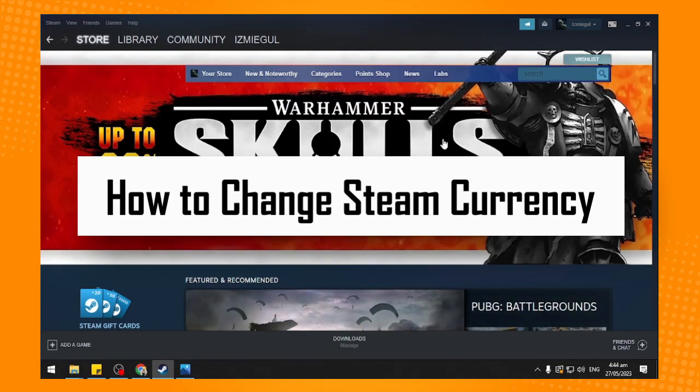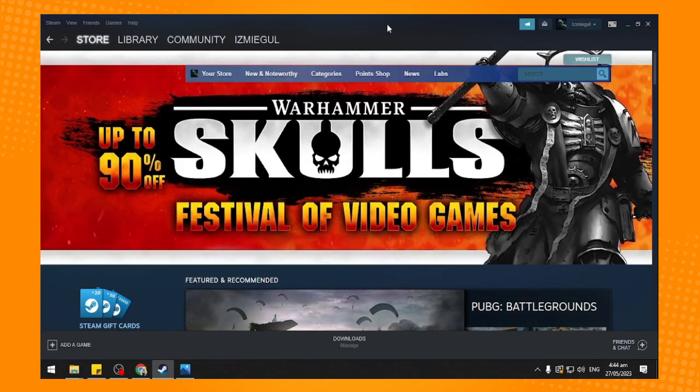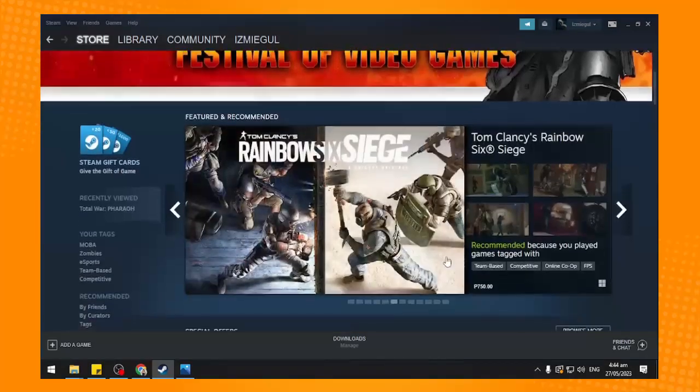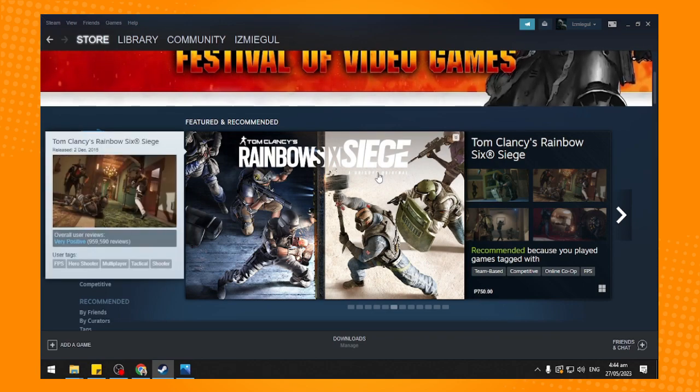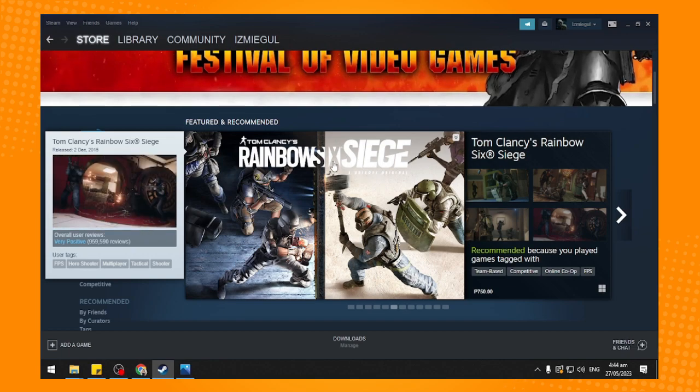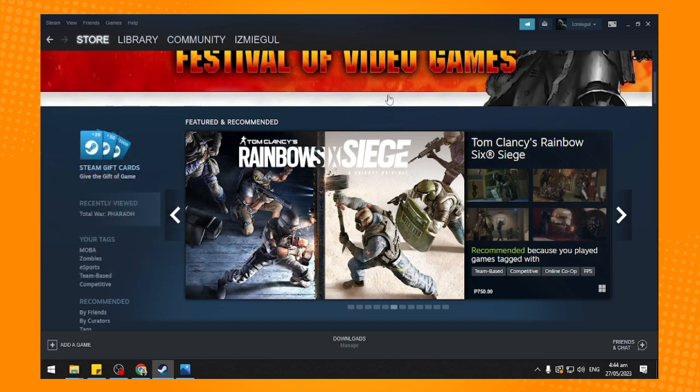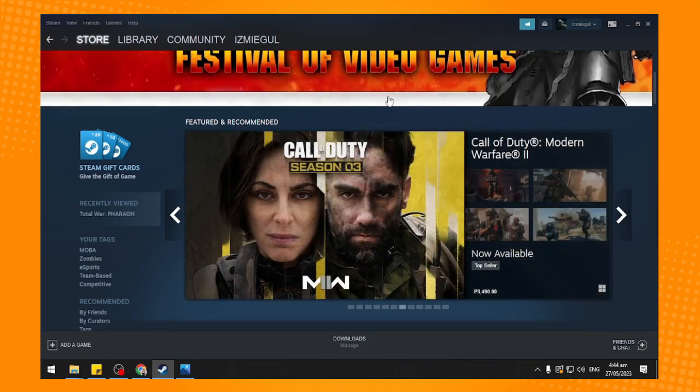How to change Steam currency. So all you have to do here, let's go here to your store. As you can see here, if I want to buy a game here, it's actually set in peso, right? It's 750. So to be able to change your currency, it's actually related to your country. Steam will actually track down your IP address and basically will allow you to change your currency once they notice that your IP address has also changed.